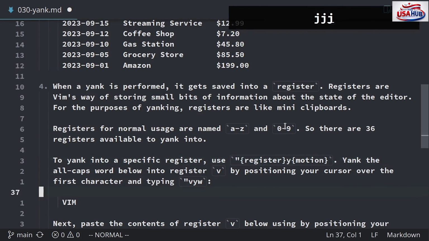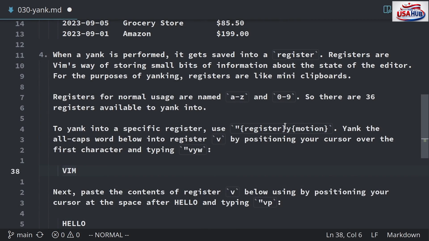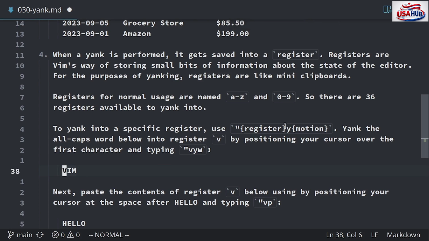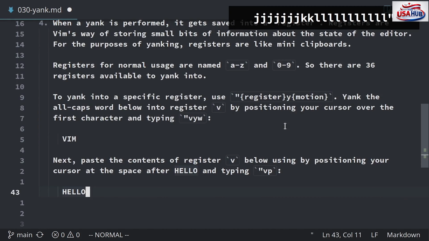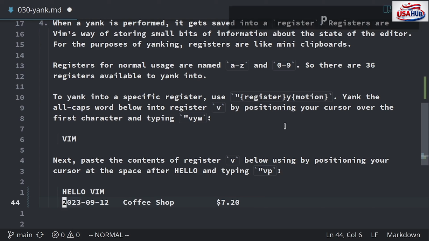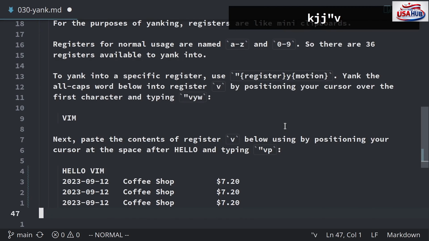So what we can do is, if we want to put this word Vim right here into the V register, we can do double quote, V, Y, W. So now that's been yanked into the V register. And if I want to paste it here at the very end of hello, I can do double quote, V, P to paste Vim. And if I just hit P by itself, it's going to have whatever was in the register before, the regular register, and that is the coffee shop. So that would be the normal Yank register that automatically is set, which I believe is just the unnamed register. And so we still have the coffee shop paste, and if we want the Vim, then we do double quote, V, P, and we get Vim.